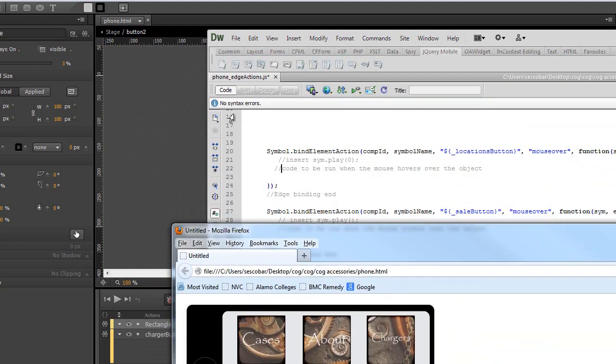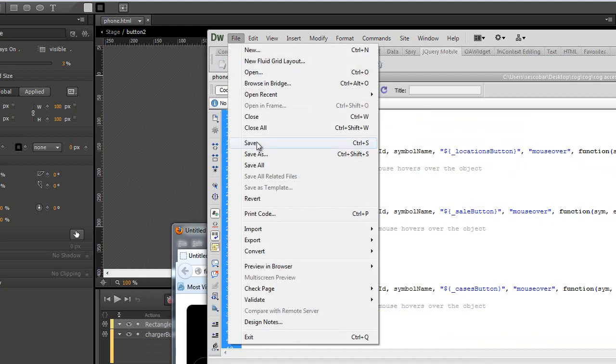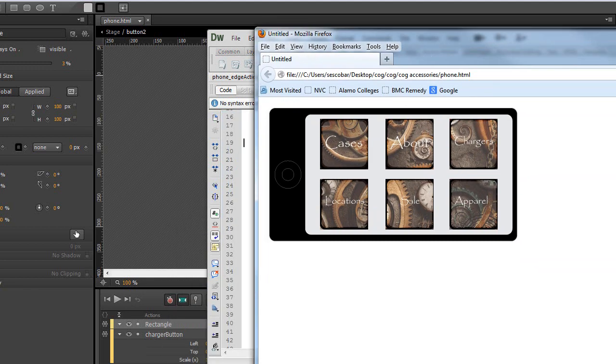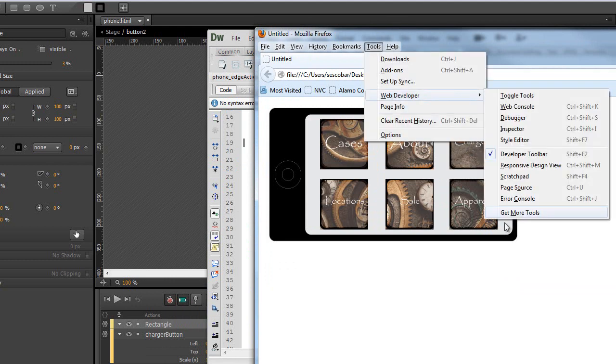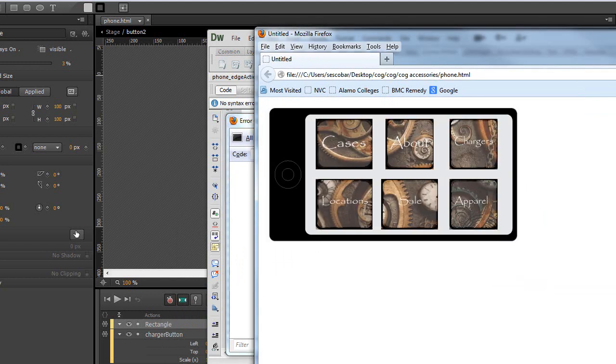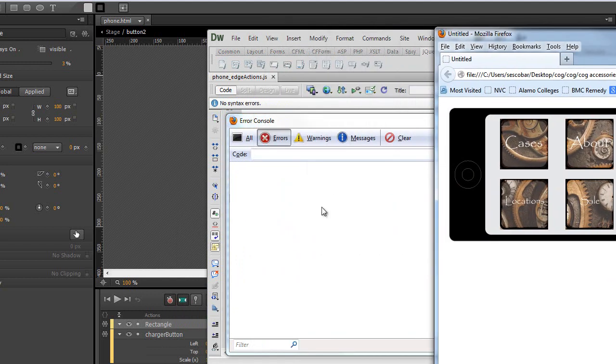So now, if I save this and reload, it works, and I don't have any errors now. If I clear that, there are no errors in my error console, so everything is wonderful now.